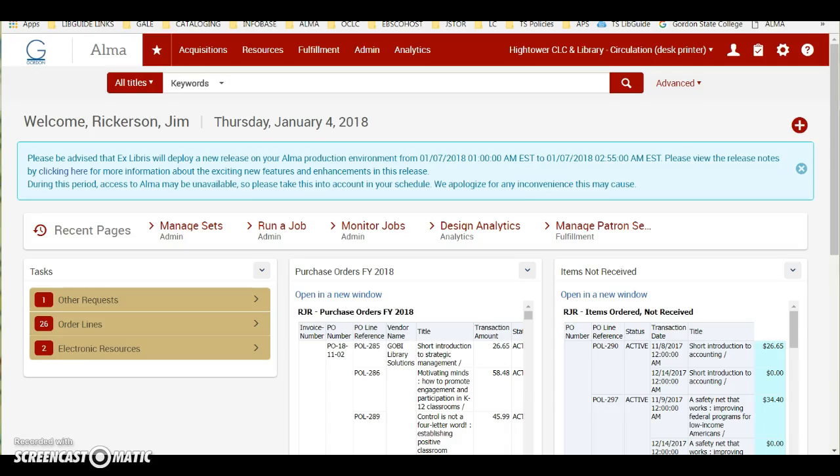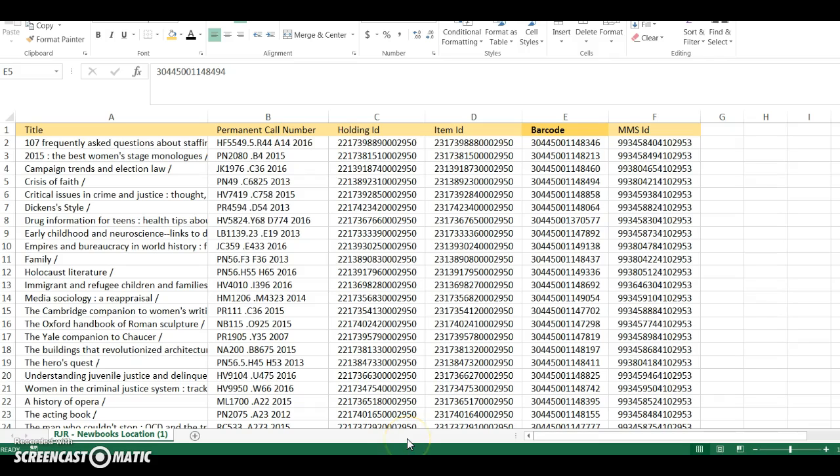Okay, what I'm going to go over in this video is how to add members to a set by importing a file. I ran an analytics report that shows me a list of items that are in our new books location, and these are all in a temporary location, and we're going to move them to the second floor.